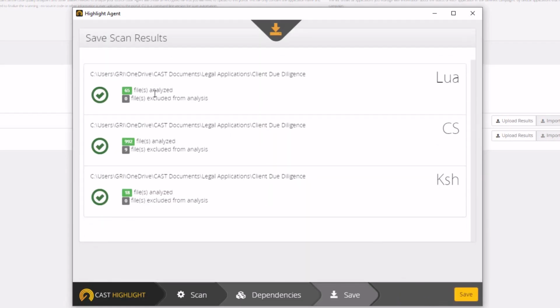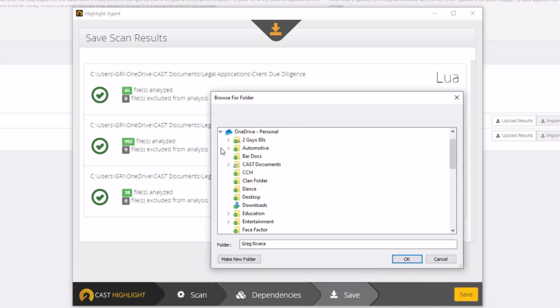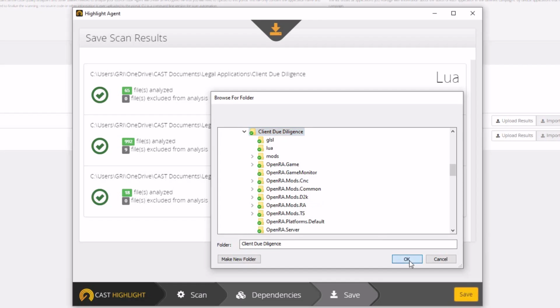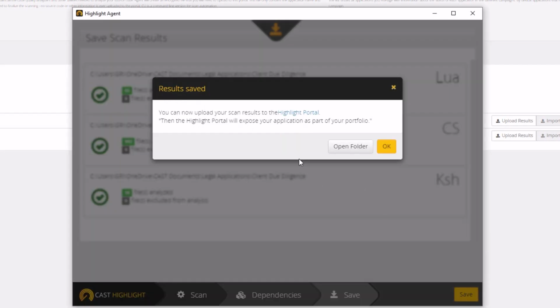And we'll get a summary of the scan results. Basically, we'll see the different technologies that were discovered, the number of files that were analyzed associated from each of those technologies, and any excluded files from the analysis. Finally, we're going to click the Save button to save the results file. Select a location to save that file. And now that file is going to be saved.